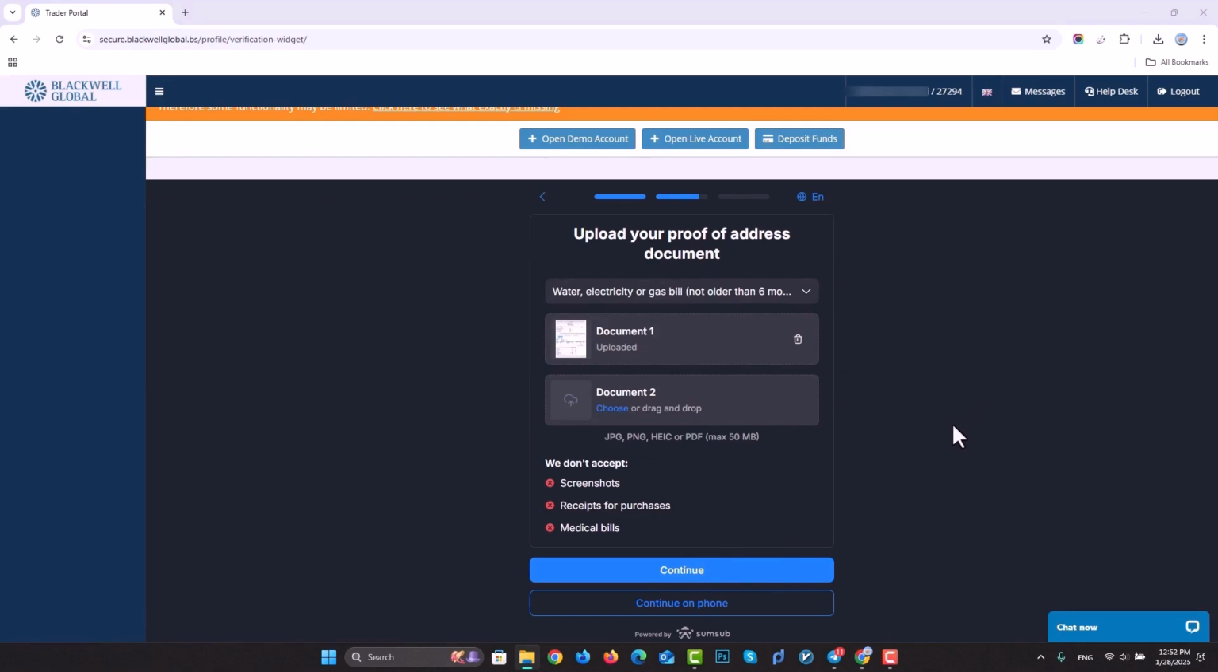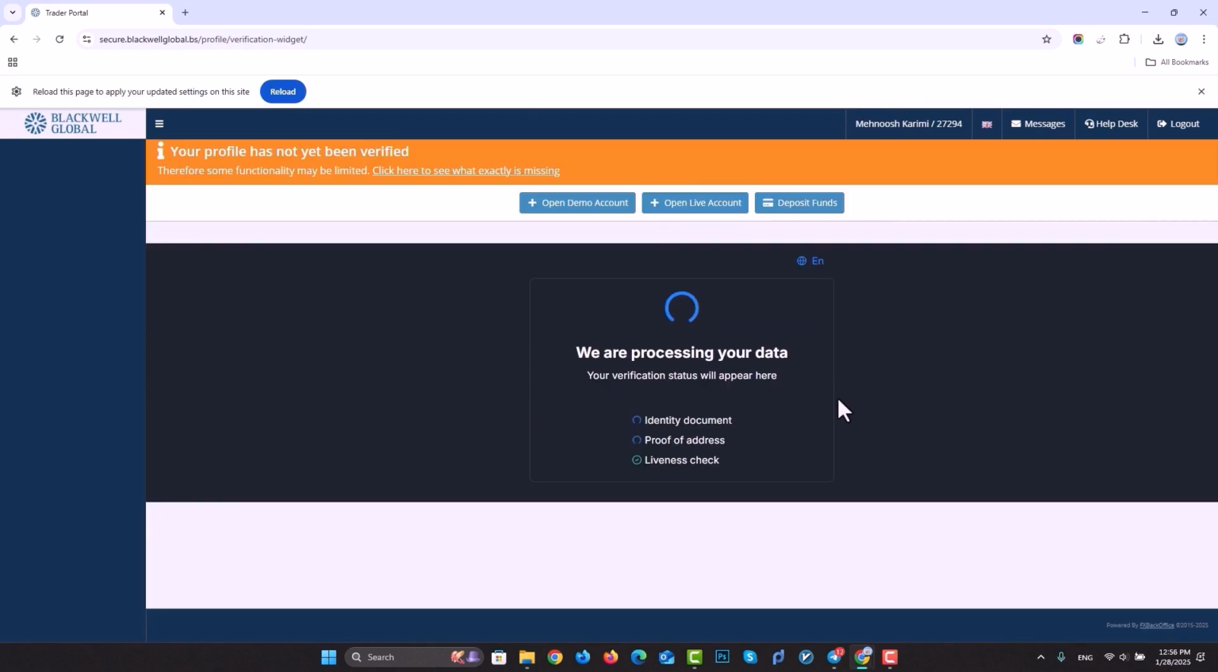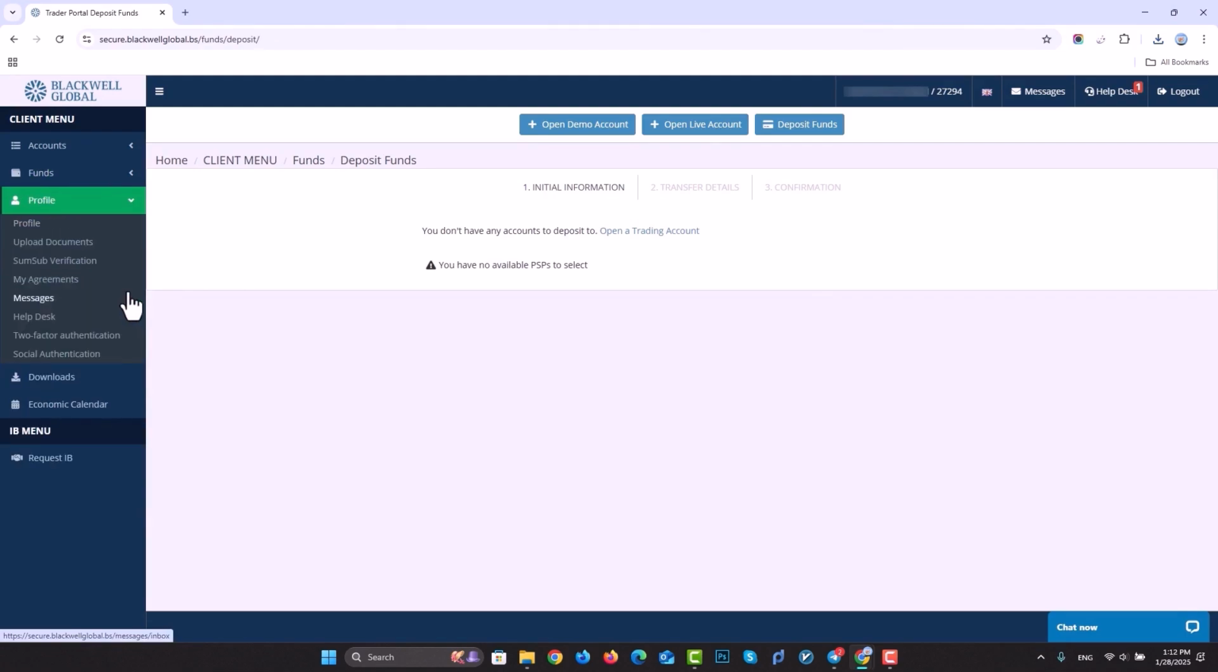Photos uploaded. Continue. Selfie. Review. Status on profile. And in the next step, you simply need to take a real-time selfie with your system. Then, your documents will be under review. And to check the status of your verification, you click on your profile. Also, click on the profile.